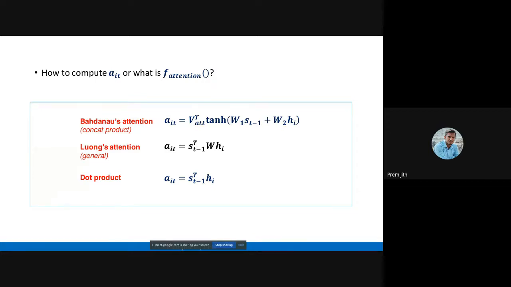You don't require a neural network; even without one you can compute the weight. But you have to make sure that the weight is the optimal weight, otherwise Luong attention may fail. Here you have to consider the dimensions of s_(t-1) and this W.